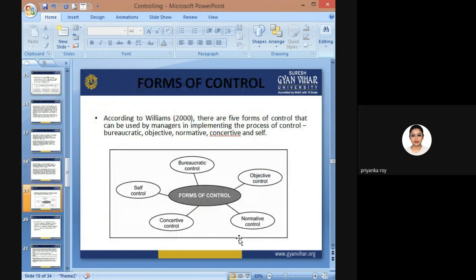Now, according to Williams in 2000, there are five forms of control that can be used by managers implementing the process of control. These are bureaucratic, objective, normative, conservative and self type of control.